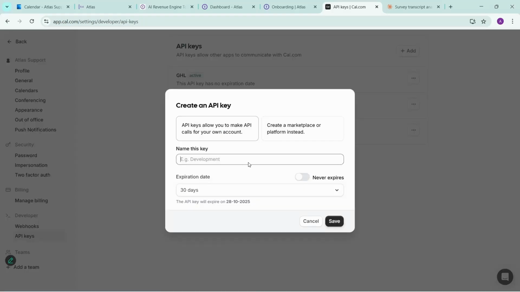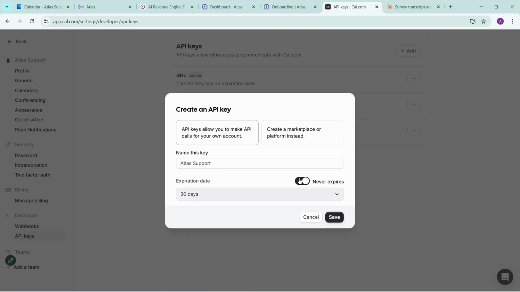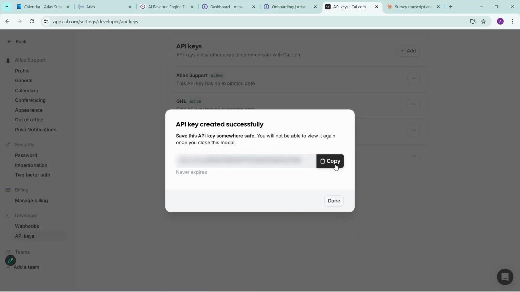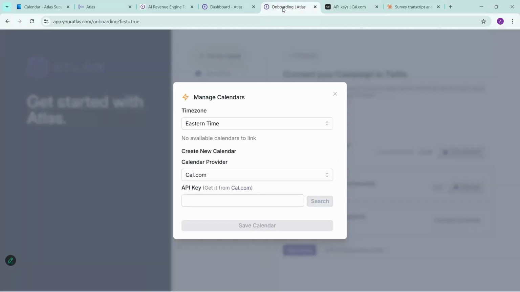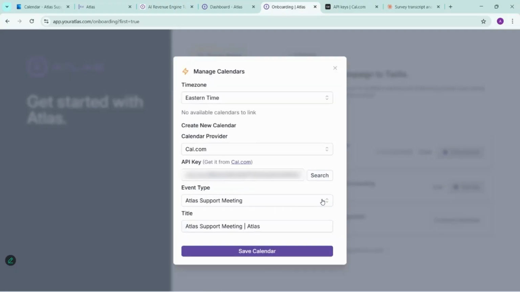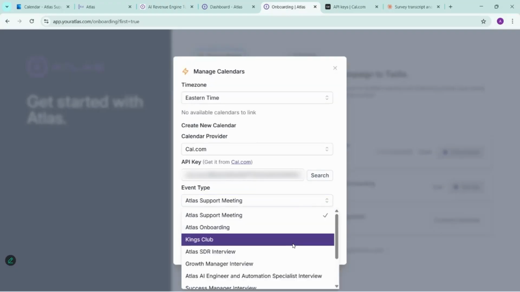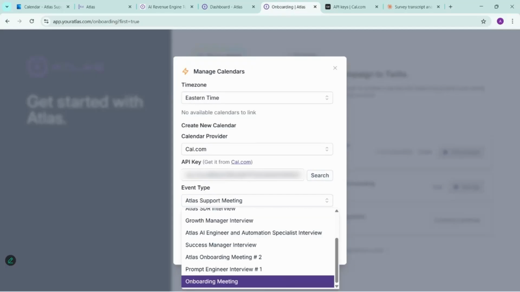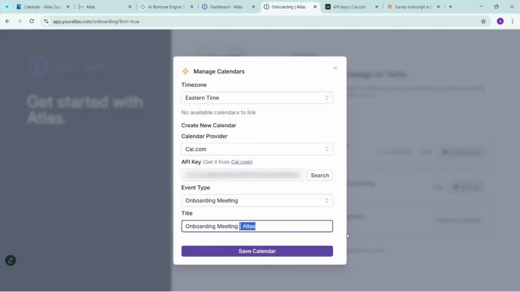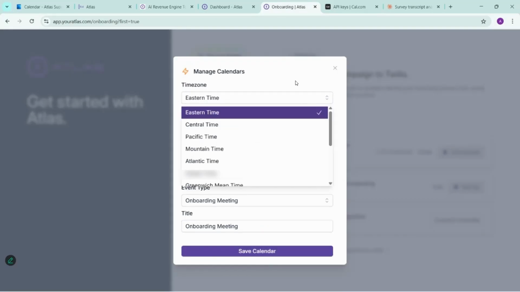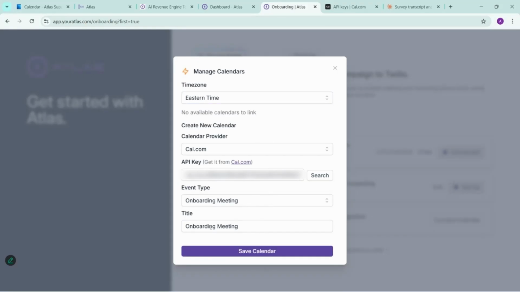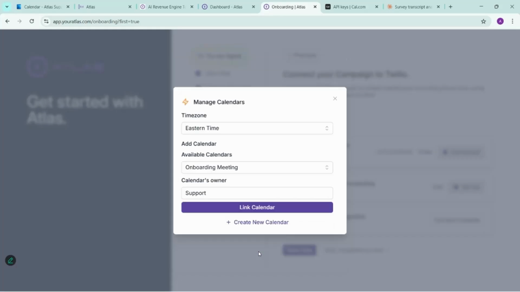Select add an API key, and we'll call this Atlas support, and then select never expires, and then click save. Then you'll want to go ahead and copy your API key, and then select done, and head back over to the Atlas platform where you can then paste in your API key. Then select search, and then over on event type, you'll go ahead and select the event that you just created, and then you can modify the title of it if you want. And then when everything looks good, you've got your time zone right, you've got your event type right, your title how you want it, click on save calendar.